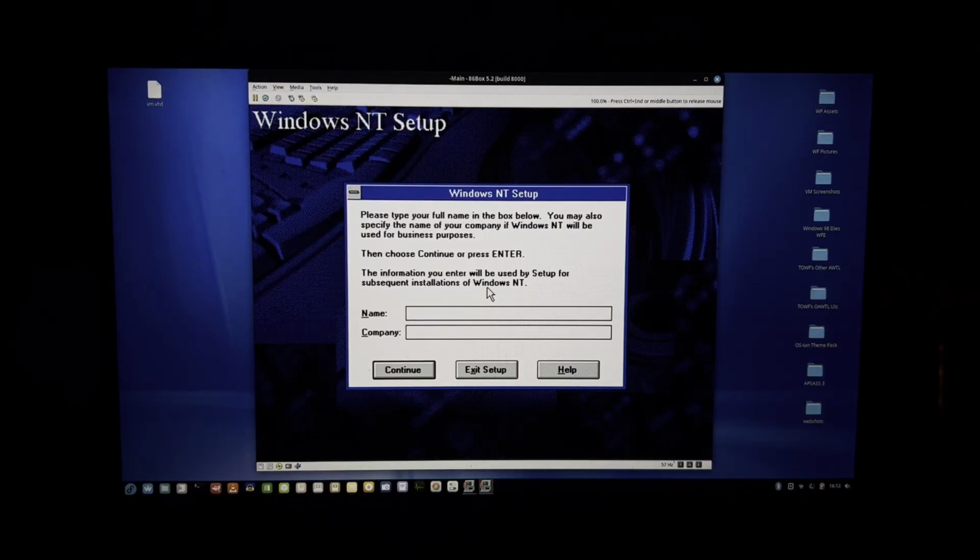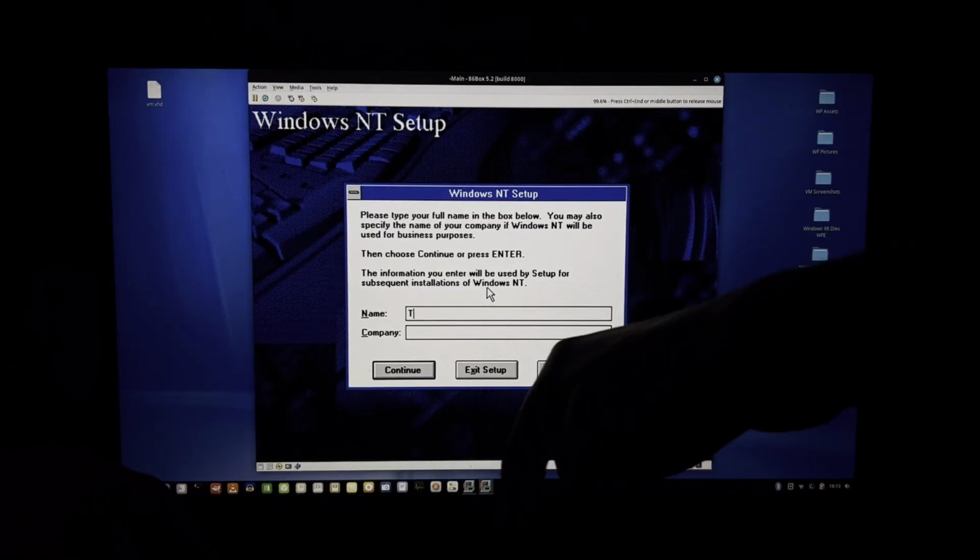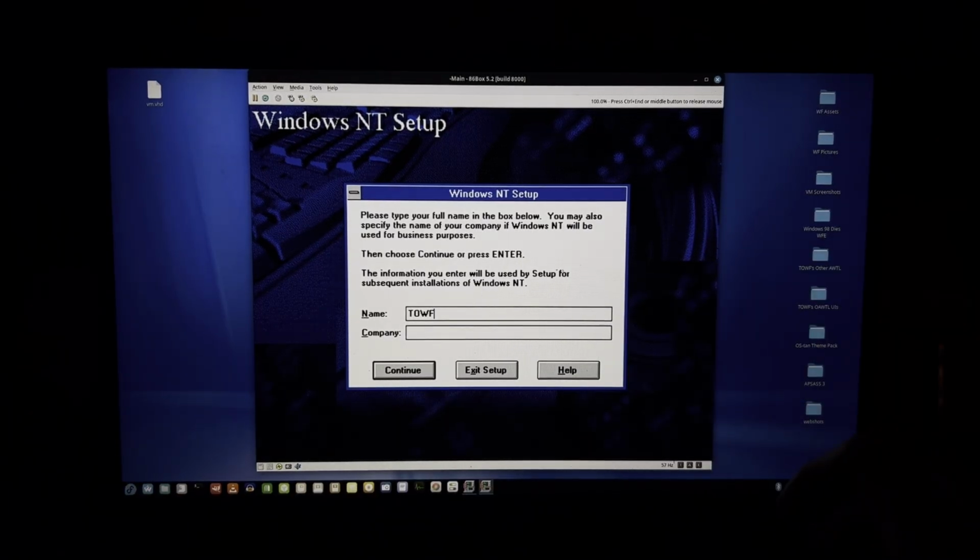Okay, here we are. So, as you can see, we have a new setup background. This actually wasn't in 3.5. So, you know, it's made to look more like Windows 95, which makes sense because Windows 95 was released around the same time as Windows NT 3.51. Around the same time being a 3-month difference.